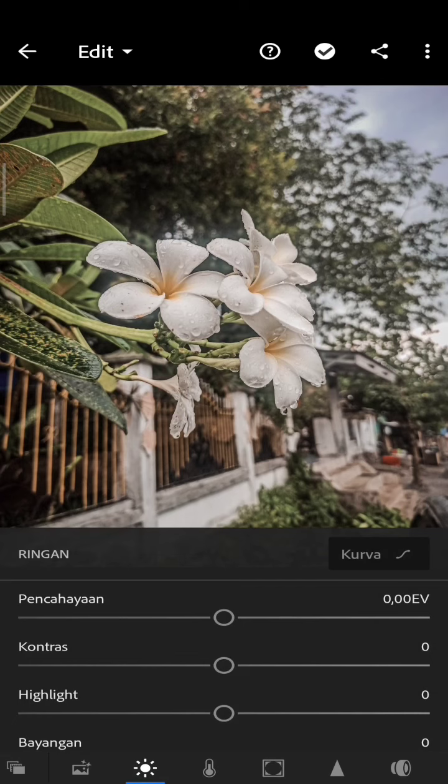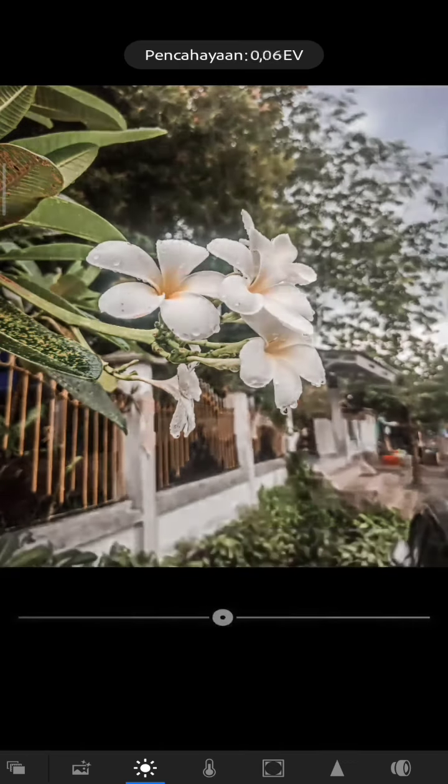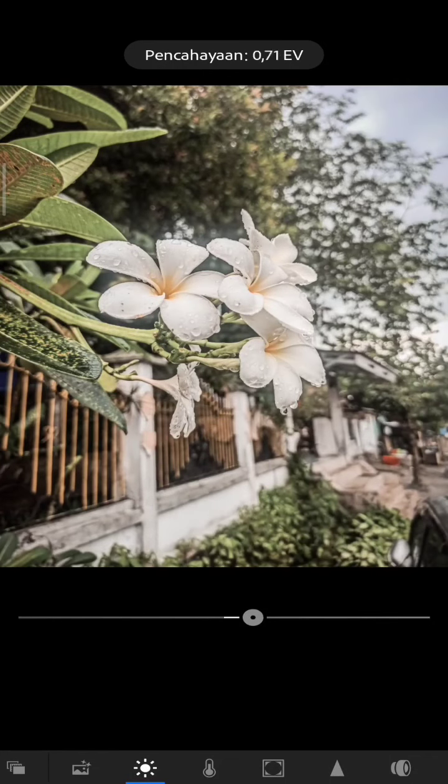You can adjust the light until you get the result you want, like what I do now. You can slide to the right or left.